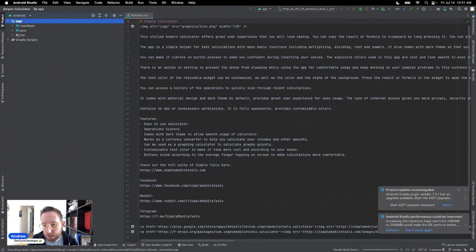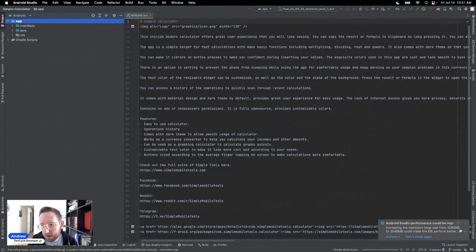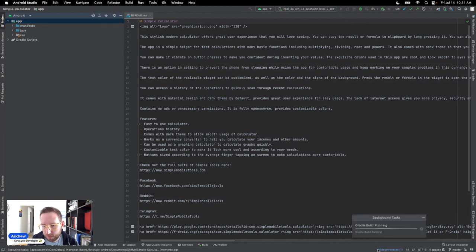See if it works. I mean, we're not getting any major errors yet, so that's a good sign. This is good. Things are happening. A Gradle build is running. Good things are happening. Good things will be coming down the pipeline.